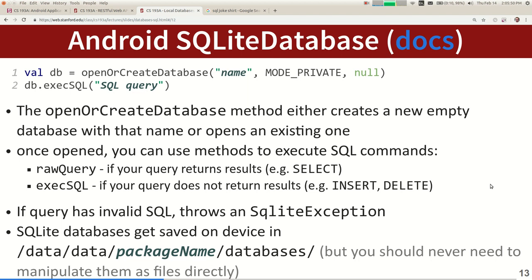The method you use depends on what kind of query you're doing. Some queries modify data, and for those you say execSQL. Then there are ones that return results, like a search, and you use a method called rawQuery for that. I'll show you how to do that in a minute. If your query is invalid, like if you have the wrong SQL syntax in your quoted string, it will throw an exception. So you have to look at the bottom of your Android Studio to see if you get an exception like that and figure out what's wrong with your SQL syntax.